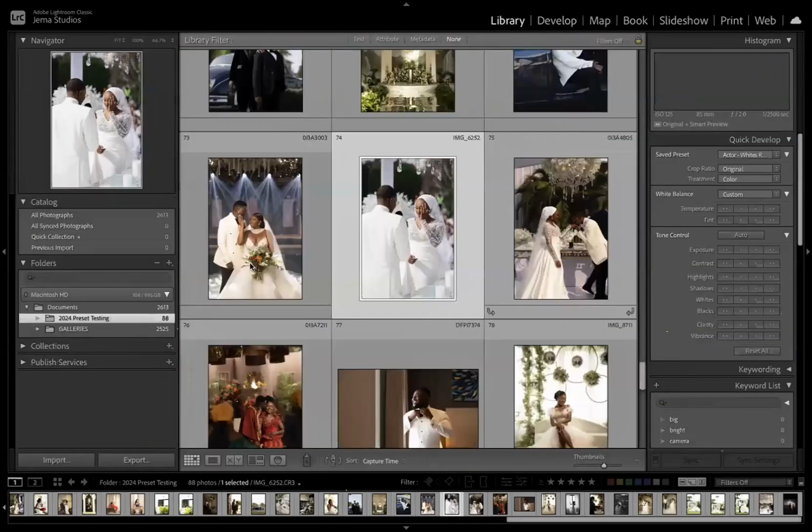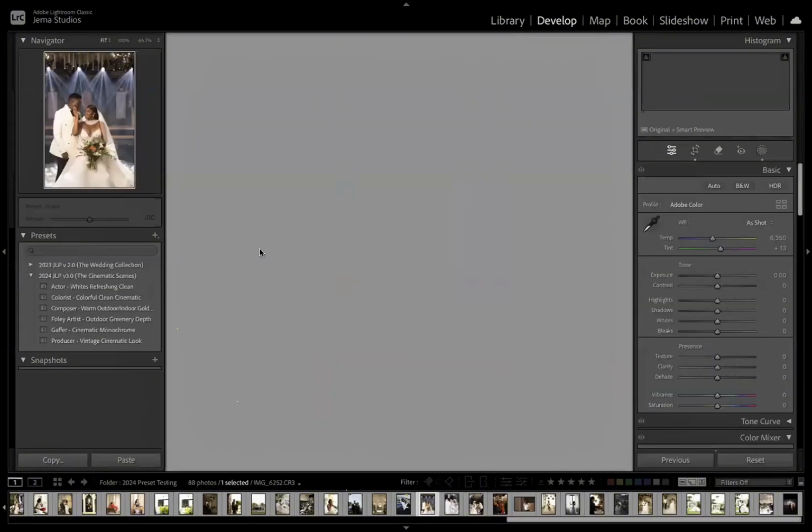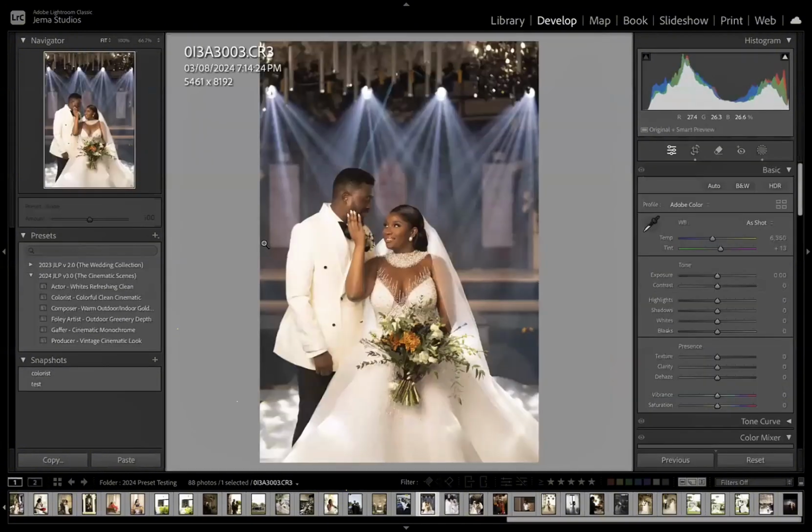Wow. Let's try this one. Indoor reception pictures. Let's see which of the presets will kill this one for us, and then we call it a day. I'll kill it. Yeah, that's it. Wow, I'm shocked too. All right, so let's see this. Okay, composer.